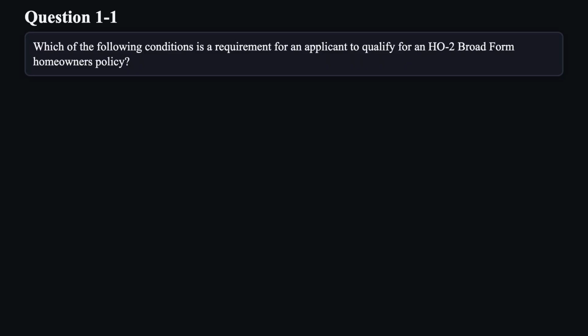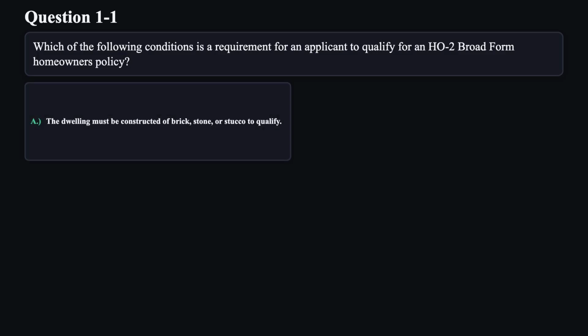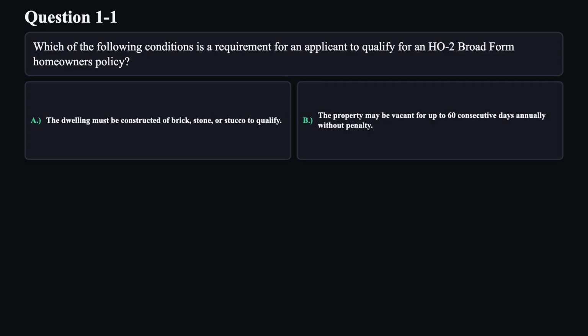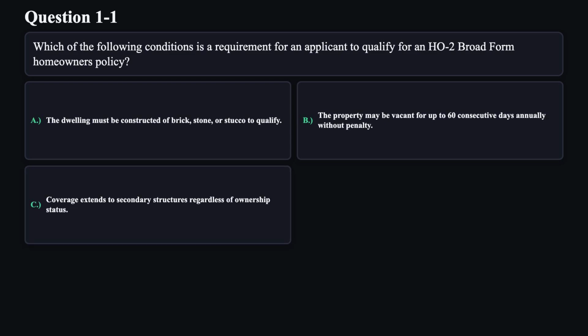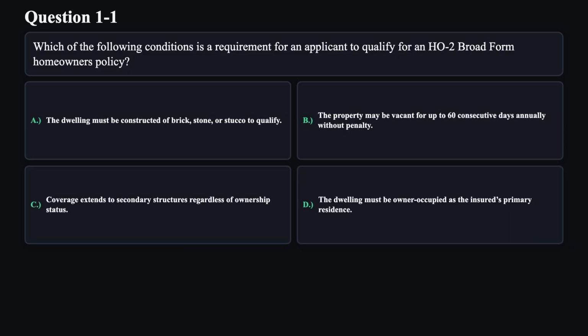Which of the following conditions is a requirement for an applicant to qualify for an HO2 broad form homeowners policy? A. The dwelling must be constructed of brick, stone, or stucco to qualify. B. The property may be vacant for up to 60 consecutive days annually without penalty. C. Coverage extends to secondary structures regardless of ownership status. D. The dwelling must be owner-occupied as the insured's primary residence.